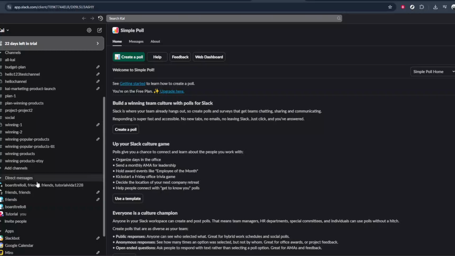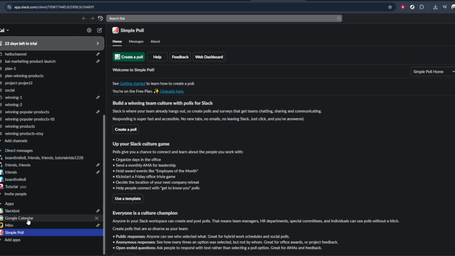In today's video, I'm going to teach you how to add your Outlook calendar on Slack. This is a great integration that allows you to see and manage your schedule directly within your Slack workspace, keeping all your important information and tasks in one convenient place. Let's walk through the process step by step.